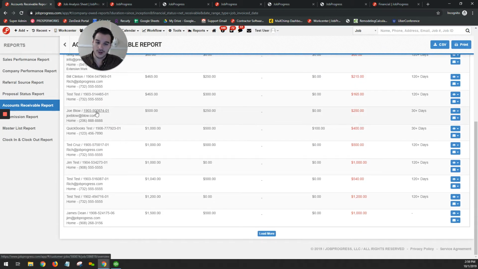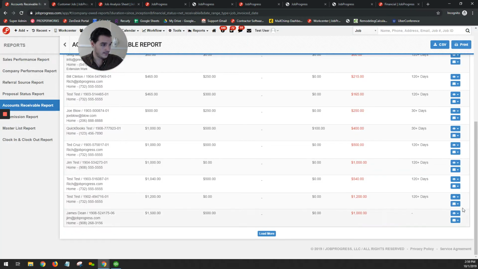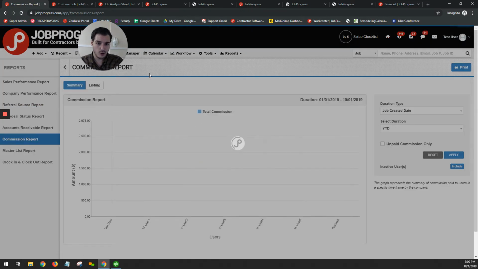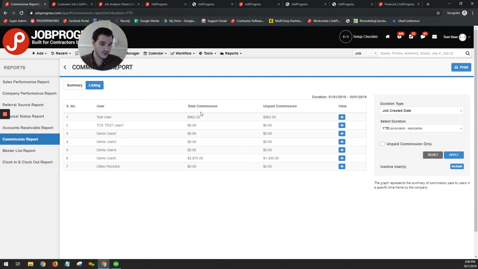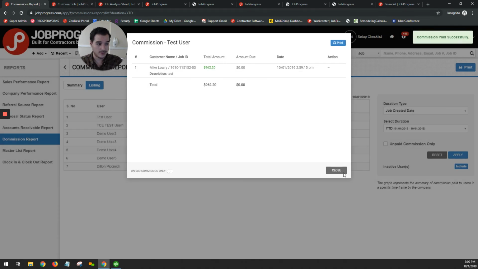From here, of course, you can click on your job ID. It's going to open you up directly inside of that job, as well as view or email your invoice right from here. Your commissions are also all going to be listed out for you. So as you're entering in those commissions, for example, our test user, I can click my view button and pay for it directly through JobProgress. So now I know, okay, test user was paid his commission on the Mike Lowry job, and all that information is available for me as I need it when I need it.